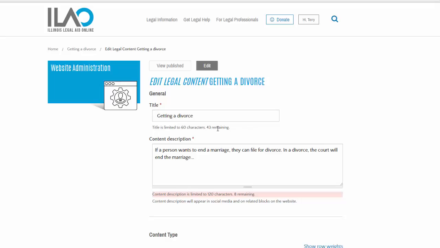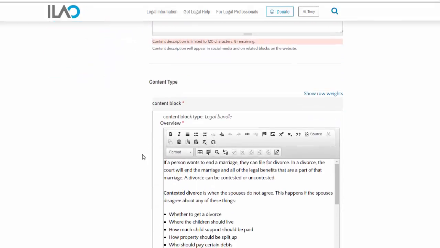So first we start out with the title. The limit here is 60 characters, which is not a lot, so the titles have to be very short. And then we have the content description. This actually doesn't show up on the content. It's just a way to describe the content so that when we share the content on social media or in search results, we have some way to explain to the user what this content is about in addition to the title. Then you scroll down and we have the content block.